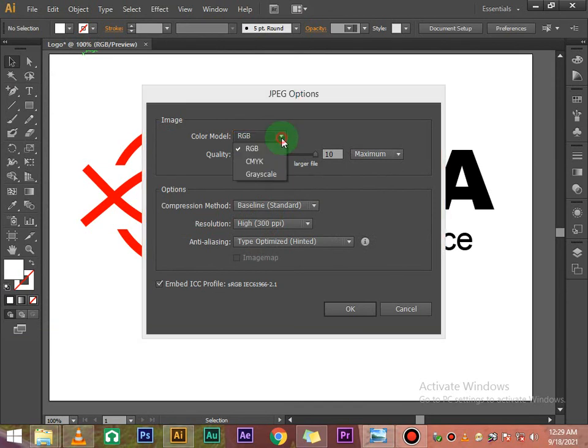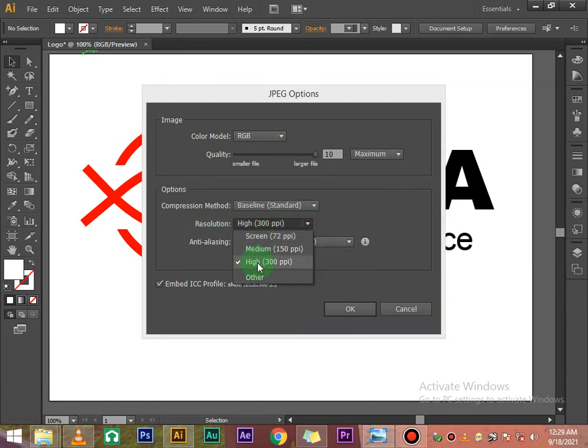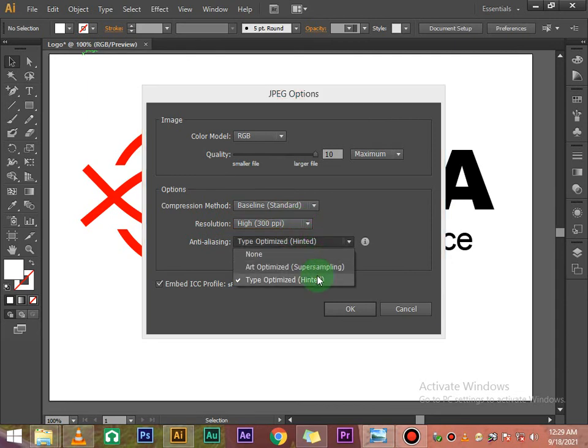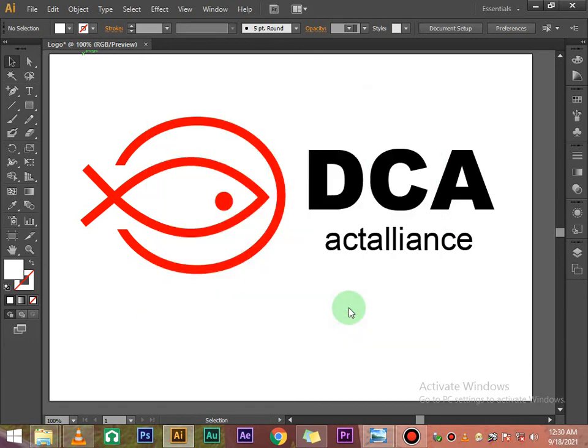Color mode, we said we are using RGB. Quality, make sure you adjust the quality. If it is here, adjust it up to the end so that you have 10 and maximum. Baseline, make sure it's standard. Resolution, make sure it is high, 300 ppi. This one you can keep it at inted. Then you go ahead and click OK. Please, these settings, make sure you maintain them. If you're not getting it, watch this video again, because it's important that you keep the settings. After that, click OK, and you are done with everything.